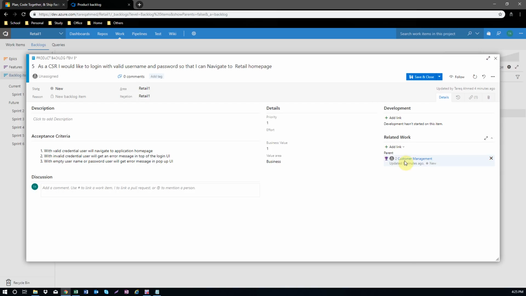And this story is linked to the feature, so it's perfectly okay. And what is missing here? A very important thing is missing, which is story point. The story is never going to be complete without a story point. Now what is story point?